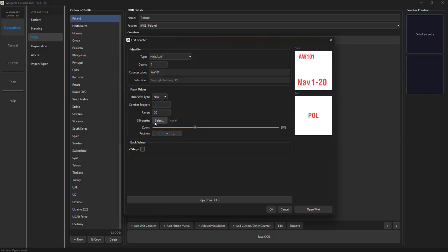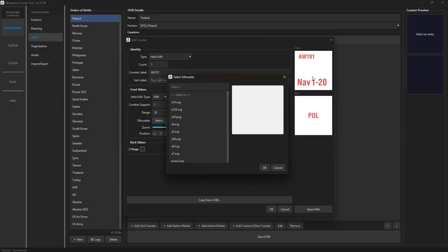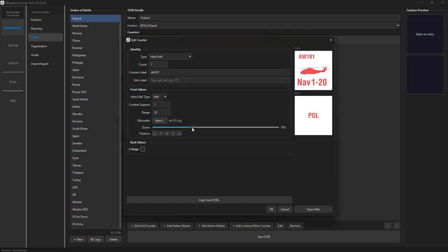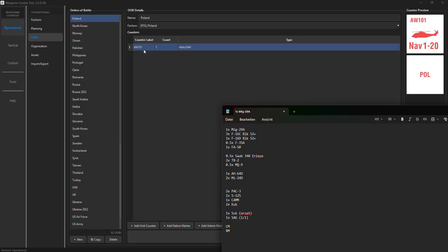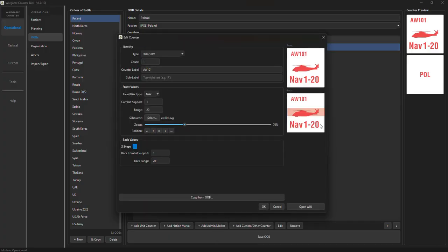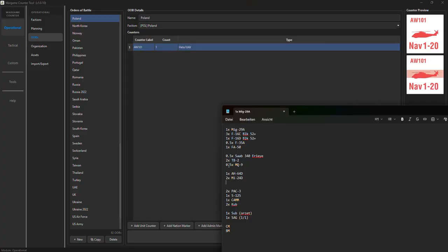In the silhouette you can select a silhouette that should be applied to the counter. There are a lot of silhouettes of air and helicopter assets built in. You can also import your own, which I will show you later, but we just select the AW101 now. We scale it accordingly and hit OK, and our first counter is done. But we also wanted to have a backside. So for our next counter, we make the Apache.